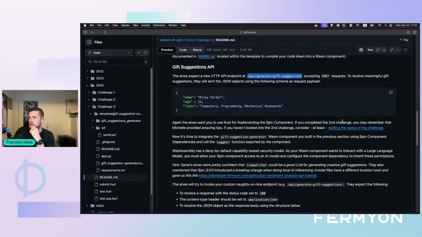If you completed the second challenge, you may remember that Michelle gave amazing tips. If you haven't looked into the second challenge, consider at least reading the specs of the challenge. Michelle gave some amazing tips on how to get started building Spin apps using Rust, which templates you should use, and pointed to proper pages of the Spin documentation to get you started.